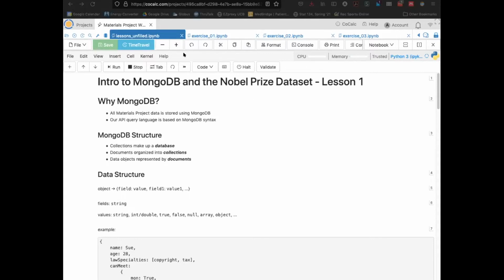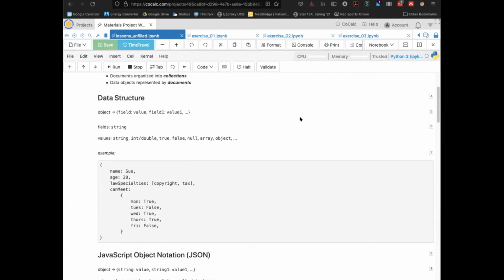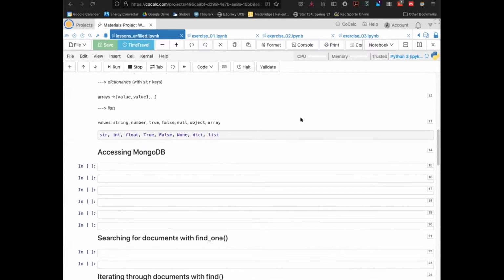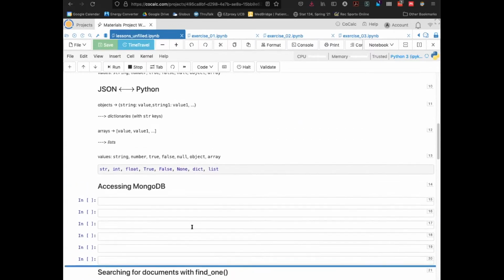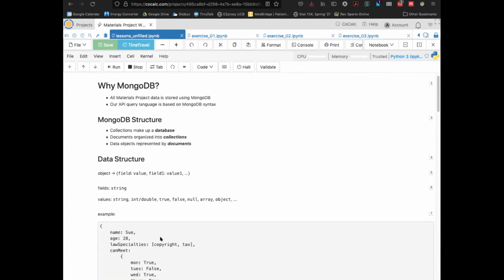We'll be using 4 different notebooks here. You're welcome to start a fresh notebook if you want, like you did in the Python primer lesson, but we also have this empty notebook called Lessons Unfilled that you can use, and that's what I'll be typing in, and you can follow along there. It has a little bit of extra information.